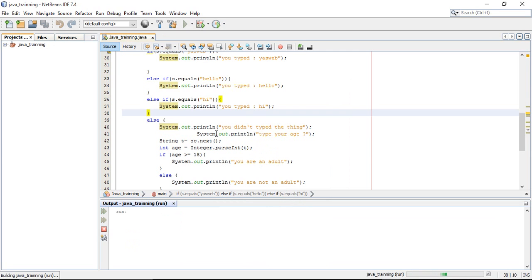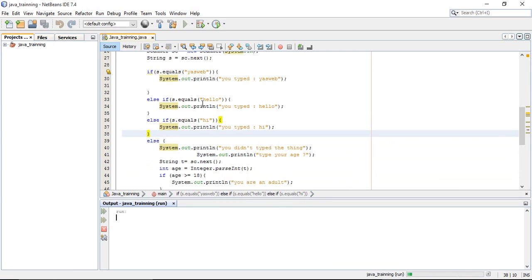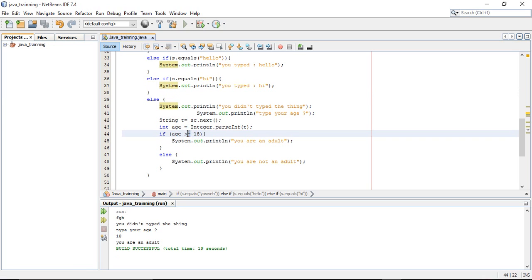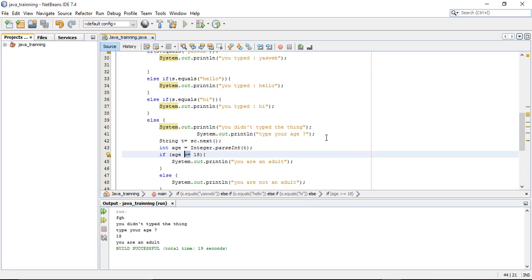So here I will type first something other than yes web or hello or hi, so that the program can execute else. So here you didn't type the thing, and here he asked me about the age. So if I type for example 20, enter, you are an adult, because here I put greater or equal. So greater or equal 20 means you are an adult. So I think this is all for the if else statement and condition, and now see you next.